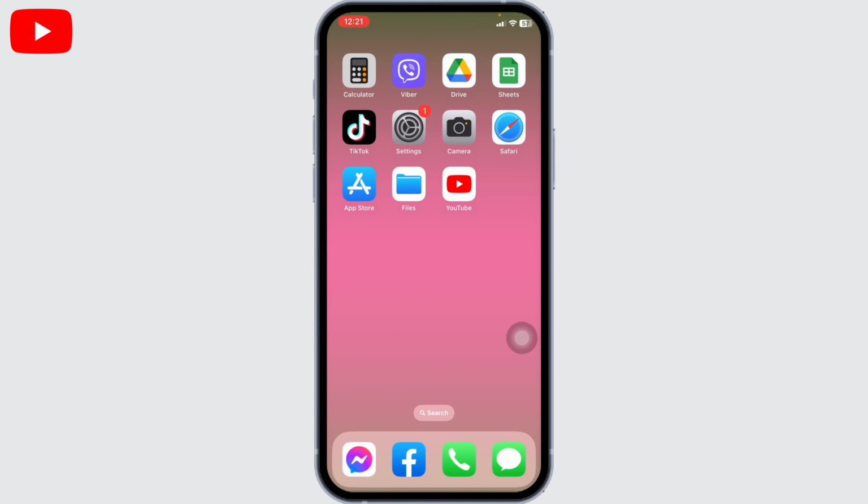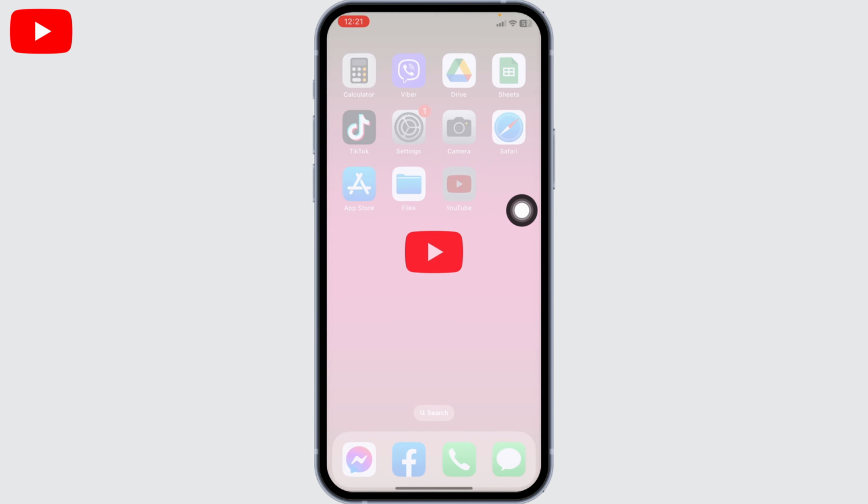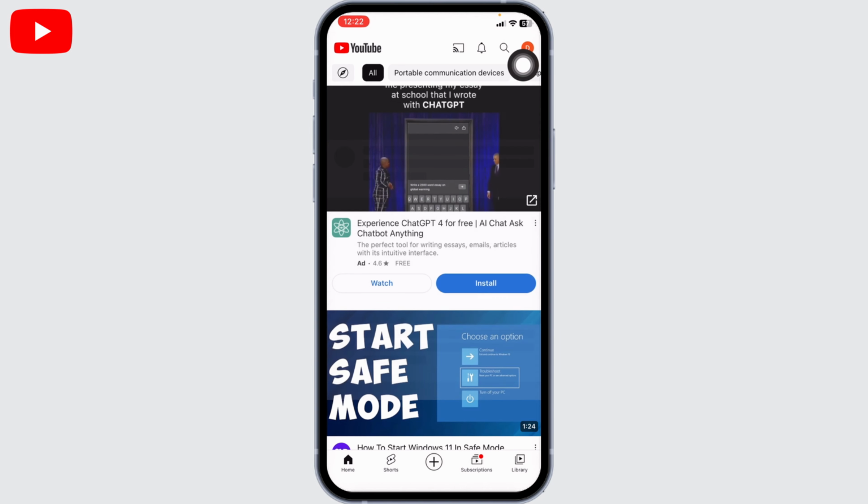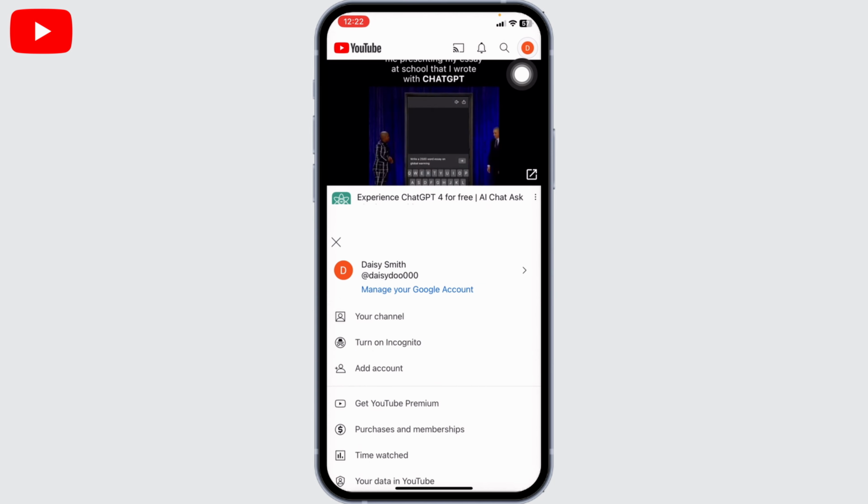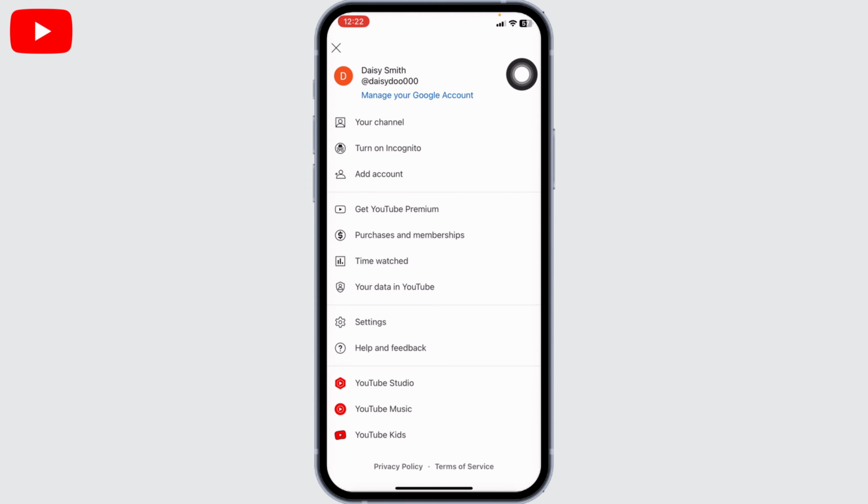Now let's get started. Open your YouTube app. Here we go. At the top right corner you can find your profile icon. Tap on it. With that you will get different options. Now head towards the option of settings. Open it.